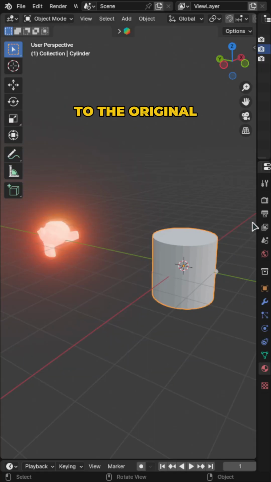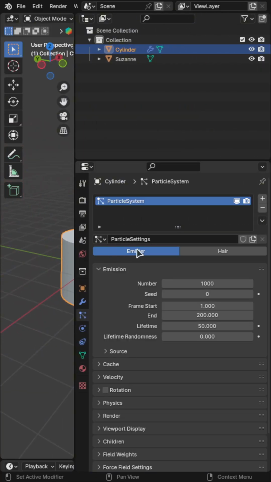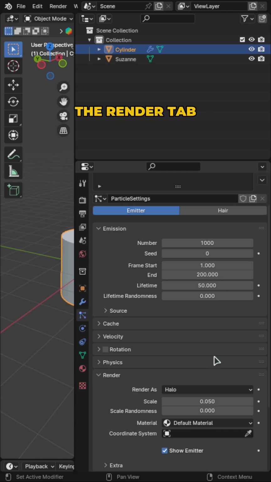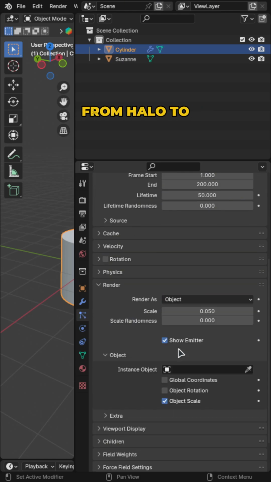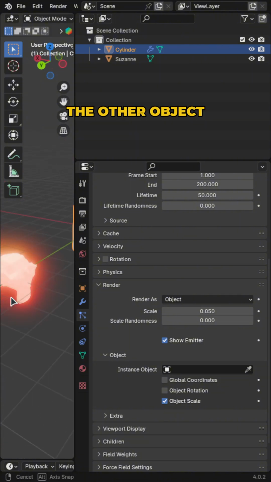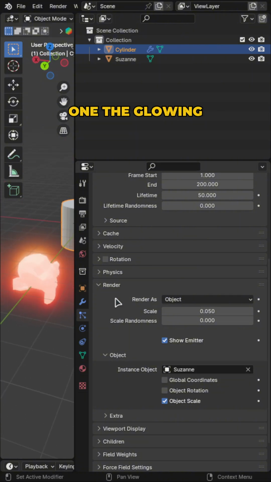Now go back to the original mesh, and then go to the particle tab, scroll down and expand the render tab, and switch it from halo to object. And then pick this eyedropper and select the other object that we've created, which is this one, the glowing monkey, or Suzanne.